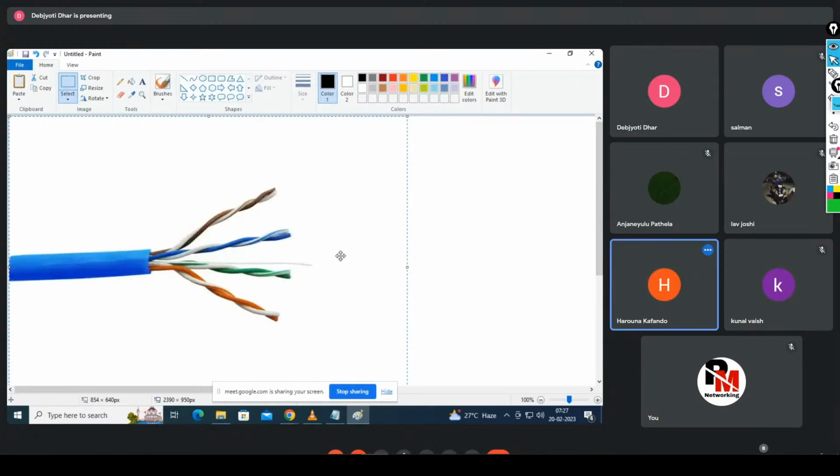Okay, so the orange one is only for receive, RX. And the green one is for transmission, TX. The blue one can be used for RX and TX both if one of the pairs goes down or gets damaged, for redundancy in case.